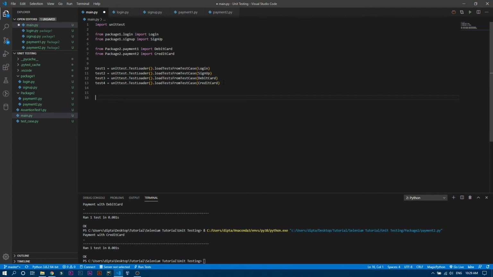So now all the test cases will perform, like login will perform, sign up will perform, payment 1, payment 2, everything will perform, right? But we don't want to perform everything at once. We want to assume perform only the login and payment 1. Like after login, we want to perform only payment with debit card. So in that case, we have to initialize some test suites.